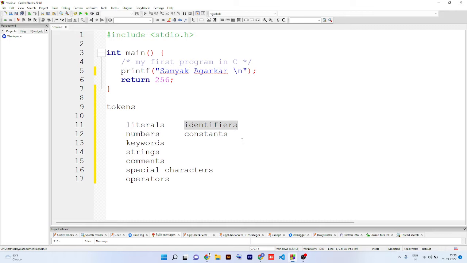So in general programming, you may have age as an identifier, right? Age can take any value, let's say 10, 15, 20, whatever. So that age is an identifier which identifies a space in RAM. It is also called a variable. These are also variable names.